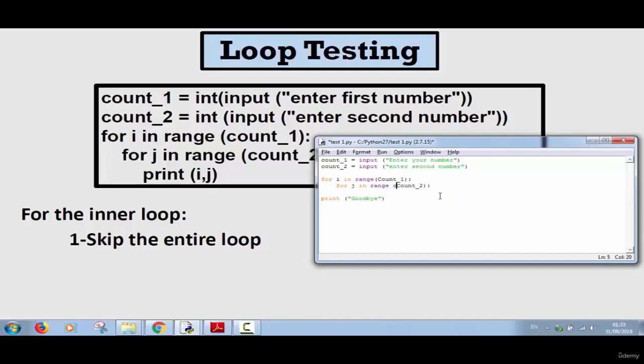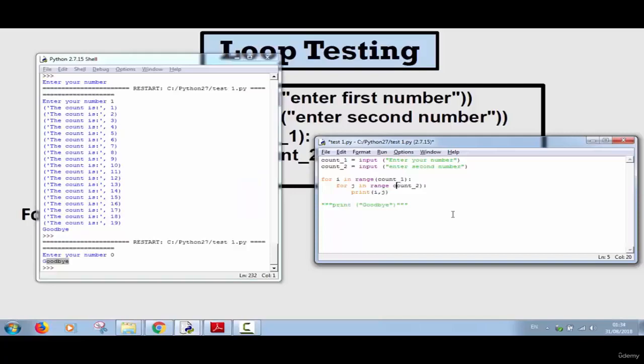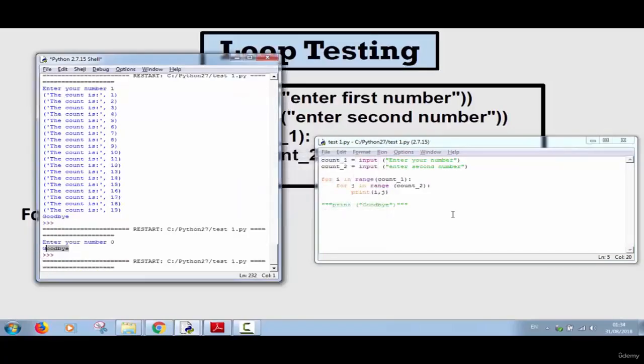This is not a capital letter and this is not a capital letter. What we will do, we will print i and j. Let's remove this line of code, which is goodbye. This is commenting in Python. Okay, this should be like this. Okay, let's run.